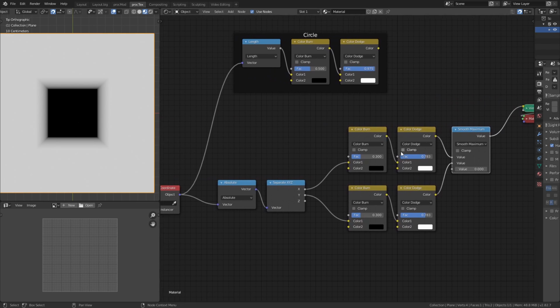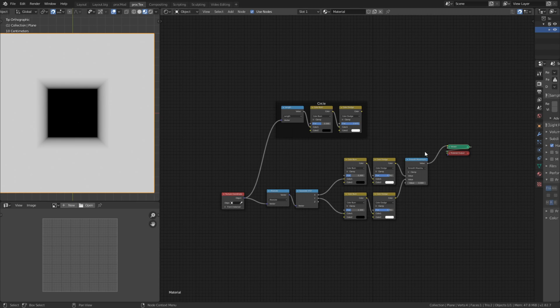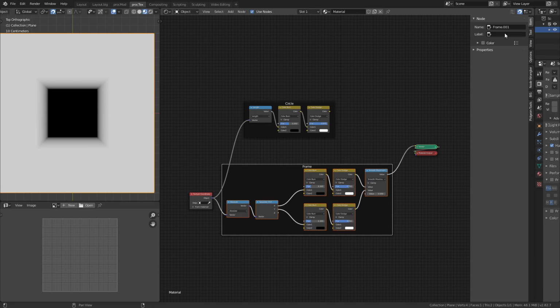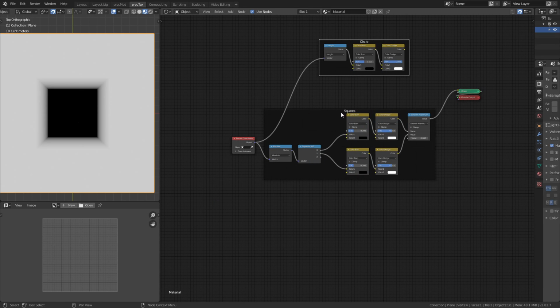This is now our square. So now that we've done our squares, we're going to select all of this, Control J to put it all into a box, and we're going to call this one squares. Next one we're going to do is triangles.